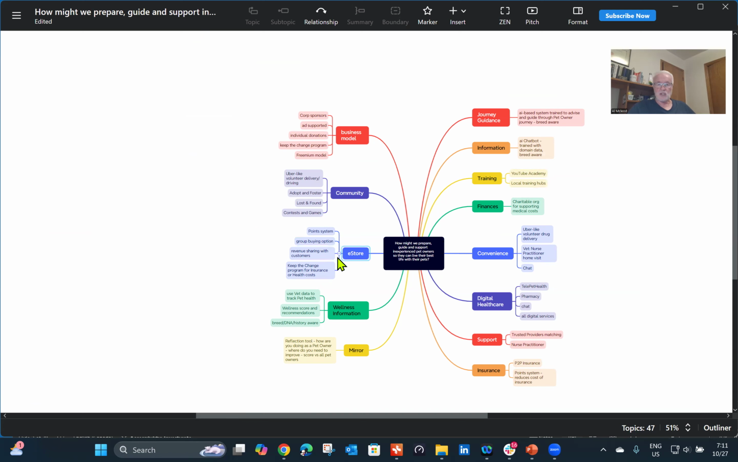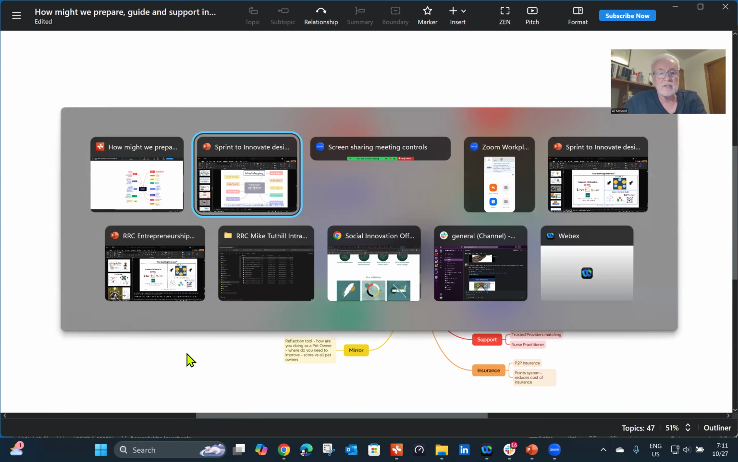And then what you can do is you can actually combine things like something in the store with something from a convenience perspective. So here you've got e-store, you've got Uber-like volunteer drug delivery. Well, maybe we're getting an e-store here as well, combined with the Uber drug delivery. And so you see, you can come up with all these kinds of different ideas. And that is mind mapping. It's a great tool.